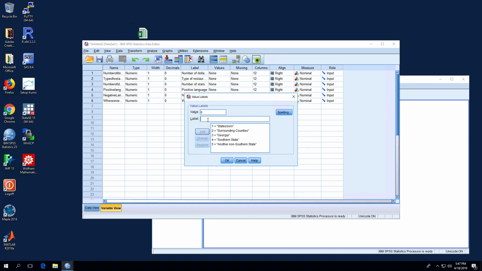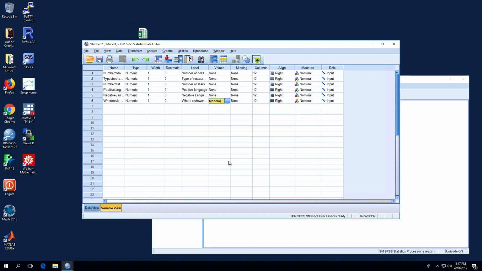And then finally, number 6, we will call the label for that outside US. So now that we have clicked Add to change all of our variables from the number that's in the spreadsheet to what the thing actually represents, we're going to go ahead and click OK. And then those values now exist there.